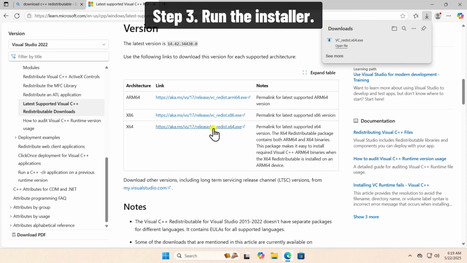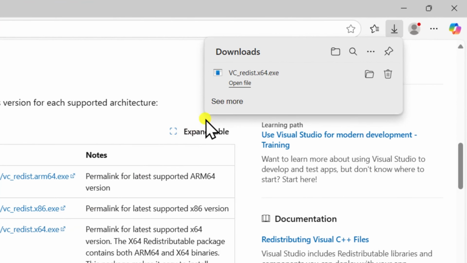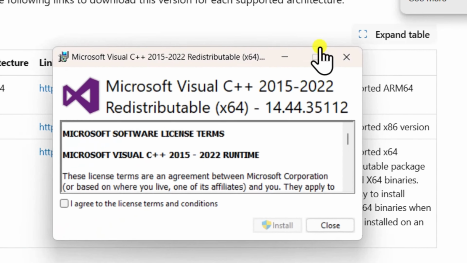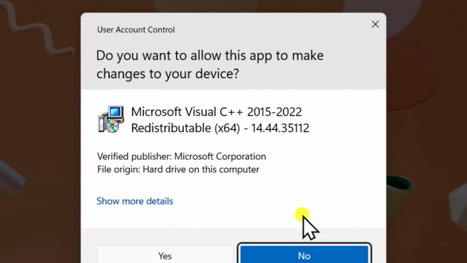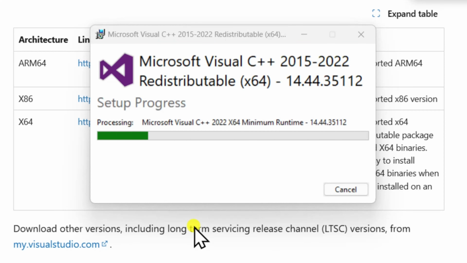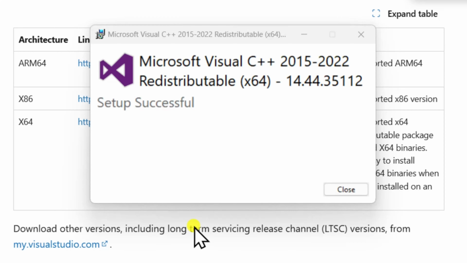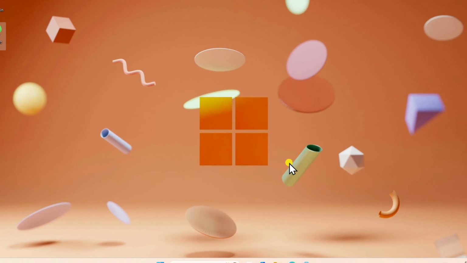Step 3. Run the installer. Select Open File. Check the box to agree the license terms. Click on Install and select Yes. This will start installing the setup. After installing, click on Close and restart your PC.